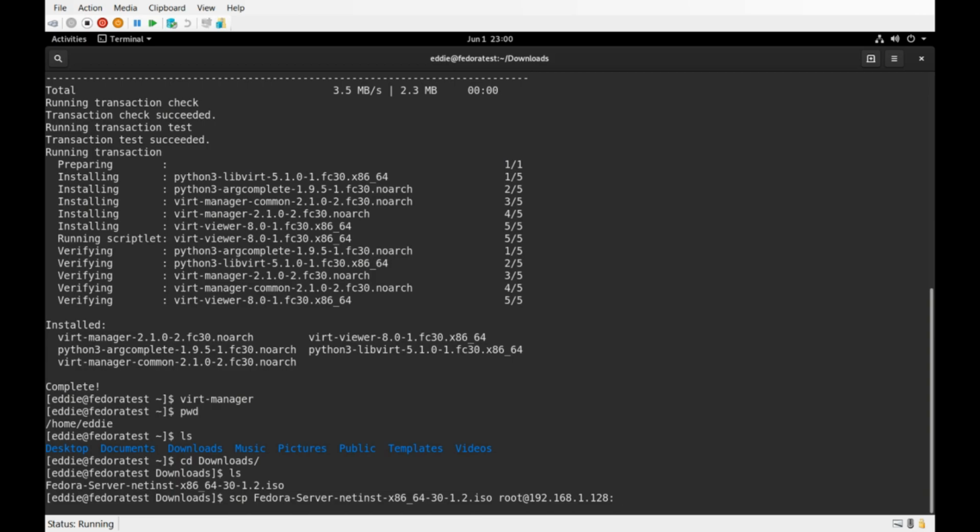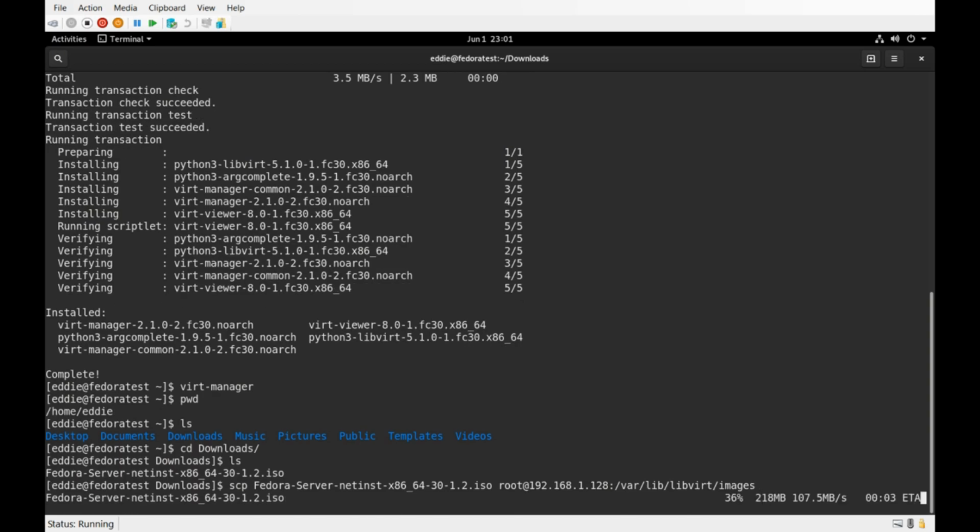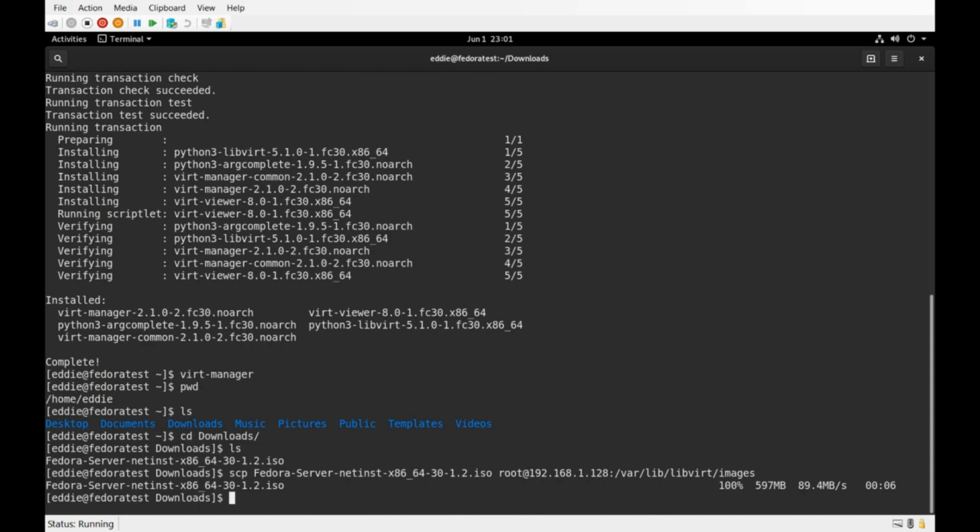Now you can just copy it to the server, then SSH into the server and move it to its final destination, but we already know, and we got this from looking in the Virtual Machine Manager console, where that storage pool is already going to be looking for ISO files. So we're going to copy it to /var/lib/libvirt/images. It'll take just a moment or so. The net installer is not very large, and on the local network, it's probably going to be pretty quick.